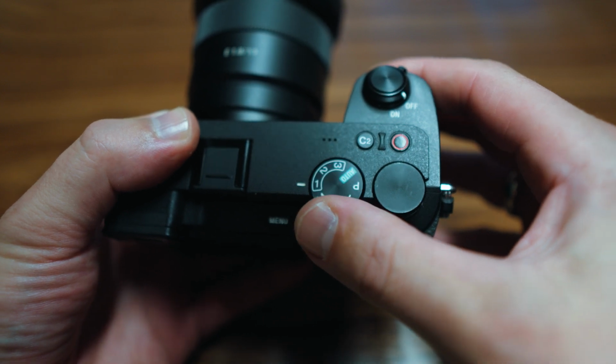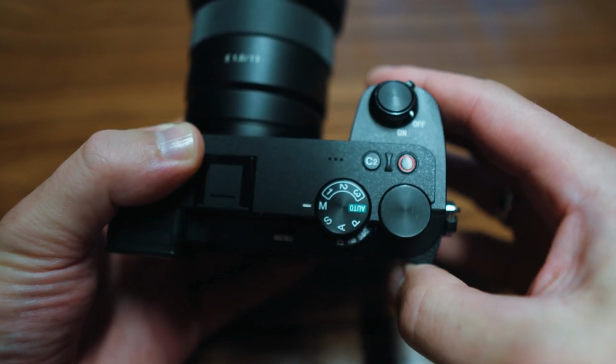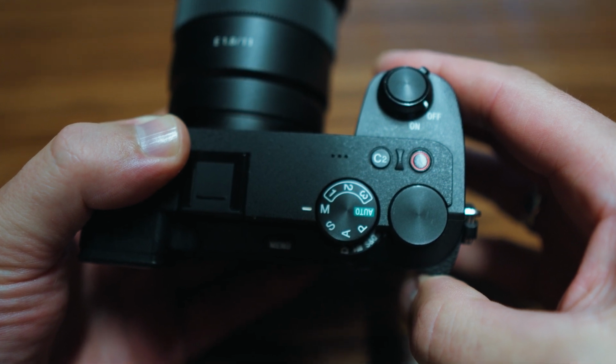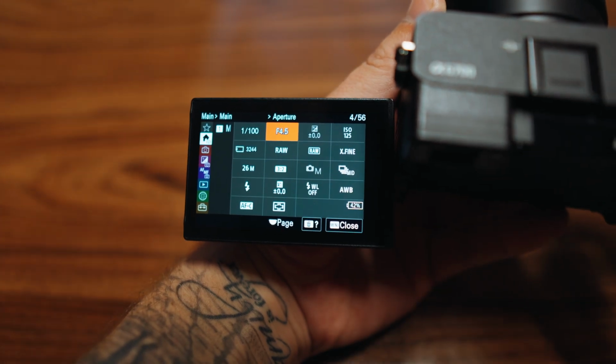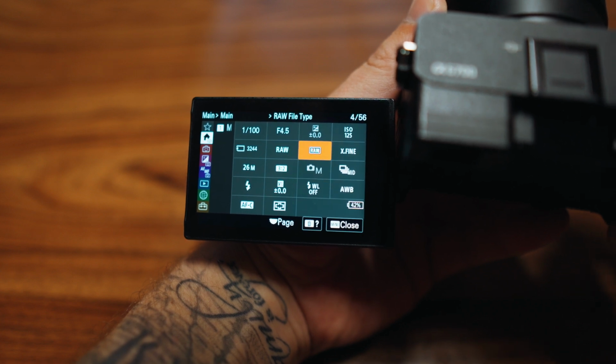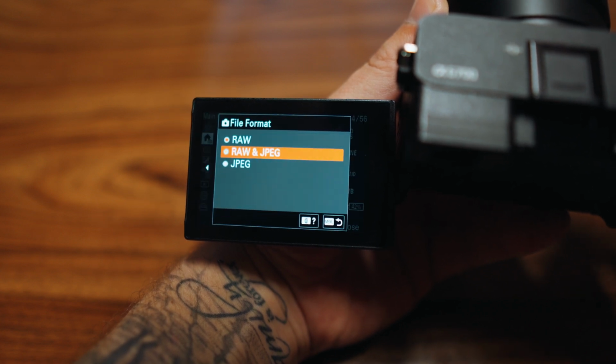Then there is a dial below that switches between video and photo modes. Ensure this dial is set to photo. There aren't many settings to change, but a few adjustments are essential. First, go to the main menu and find the file format. Choose what suits your workflow.